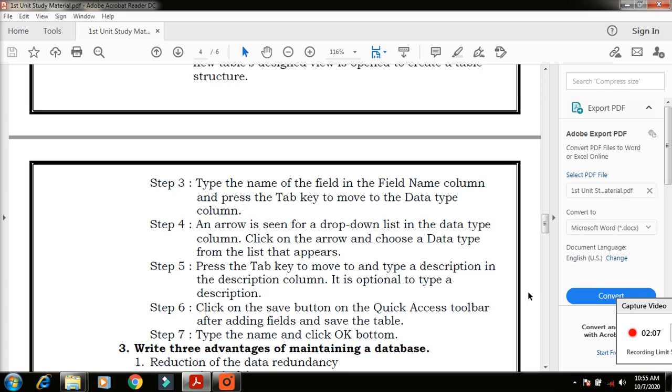Okay, next, click on the save button on the quick access toolbar after adding fields and save the table. And step 7, type the name and click OK button. So this question is over.